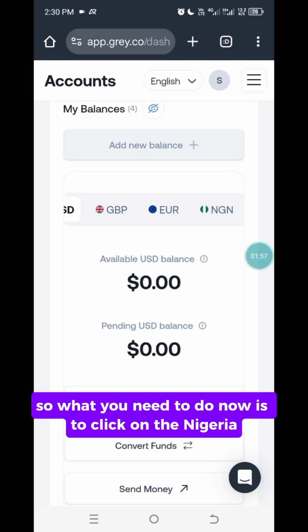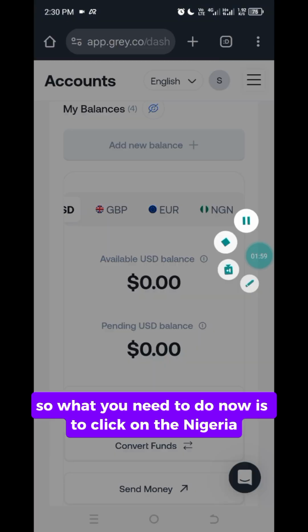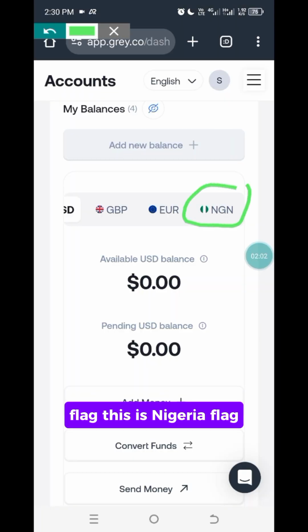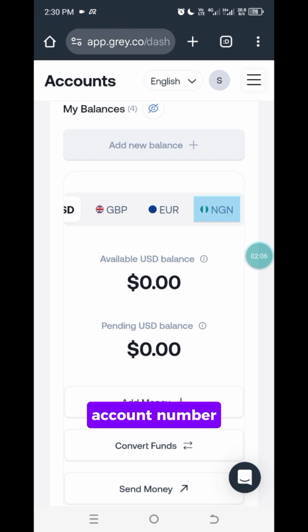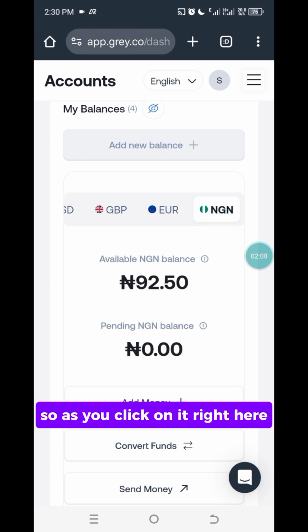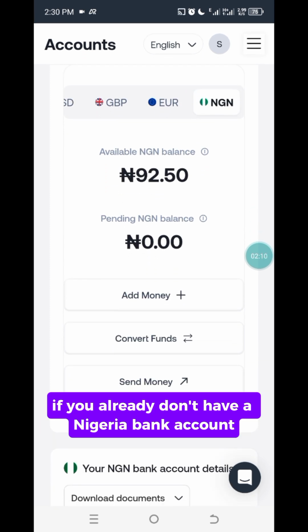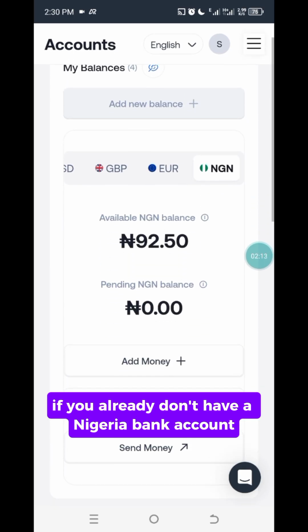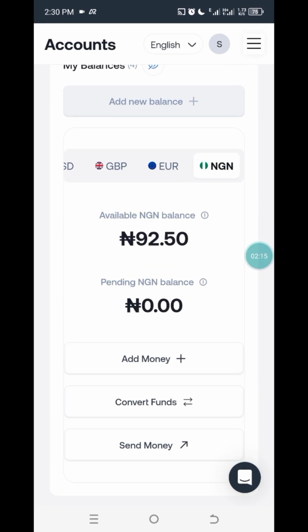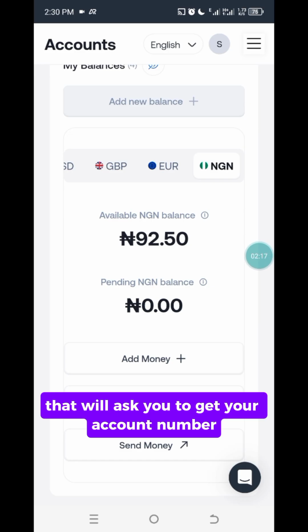So what you need to do now is to click on the Nigeria flag. This is the Nigeria flag. Just click on it to create your Nigeria account number. Just tap on it. As you click on it right here, if you don't already have a Nigeria bank account, there will be something around this area that will ask you to get your account number.